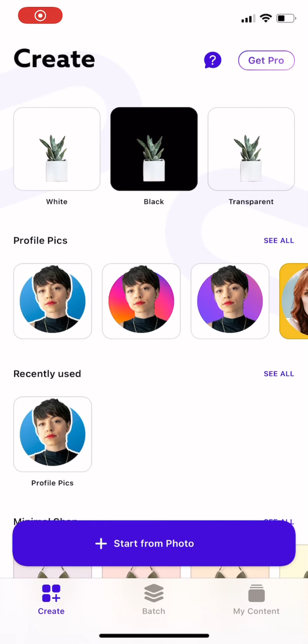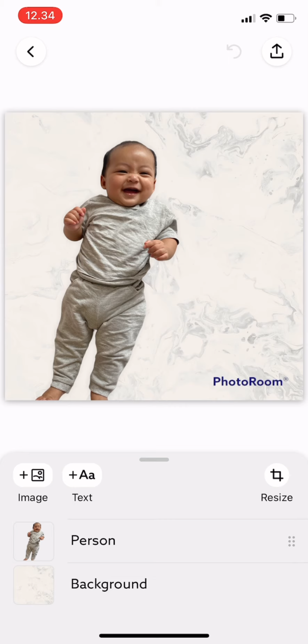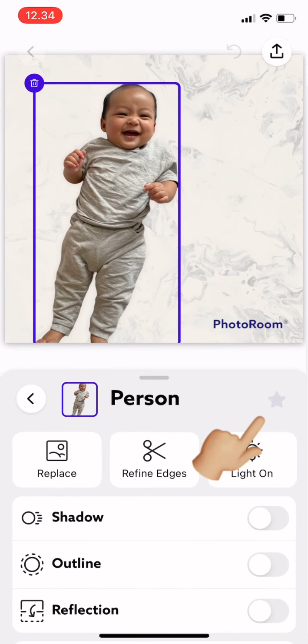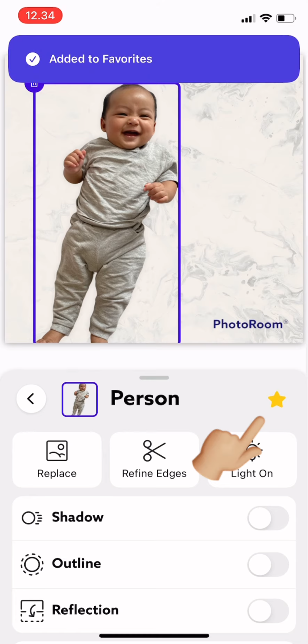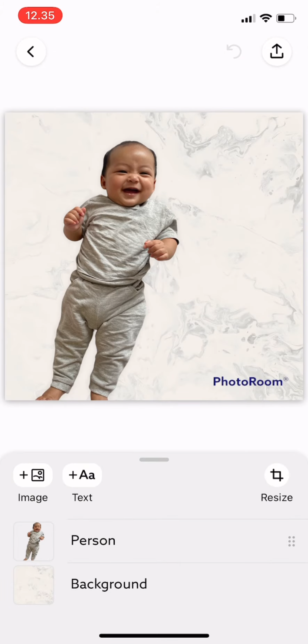In today's video, I'm going to show you how to add to favorites on Photoroom. So first, you tap on My Content on the bottom right corner, and then you tap on, for example, whichever one you want. So for example, this one, tap and then tap on the person and then tap on the star there. So now it's added to favorites. So that is one way of doing it.